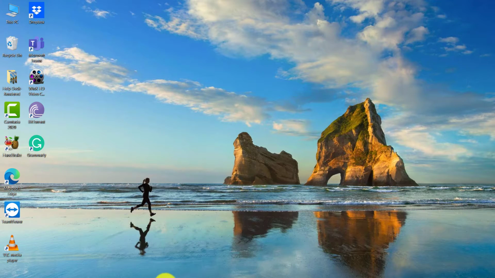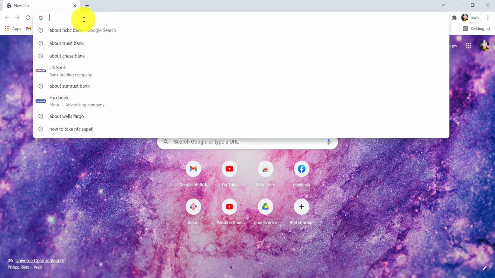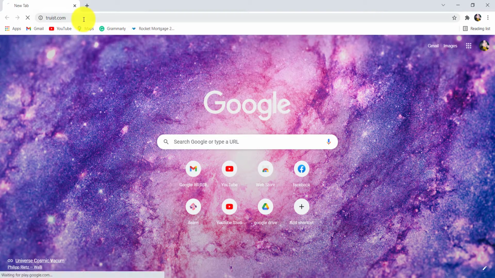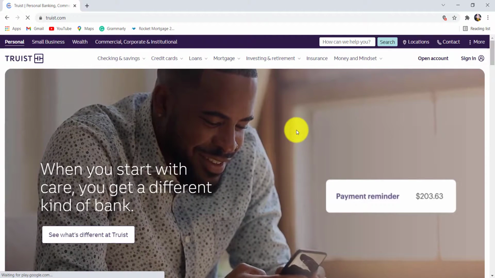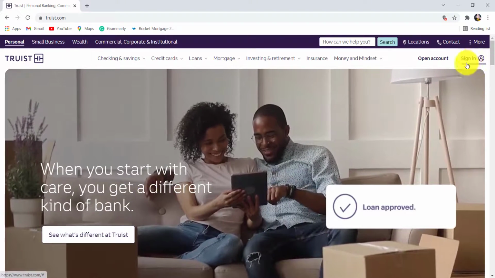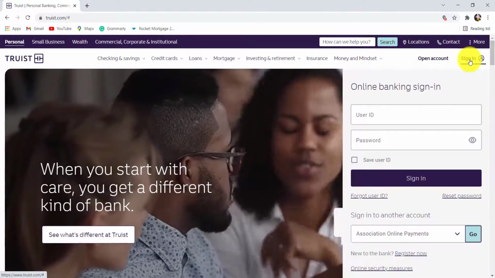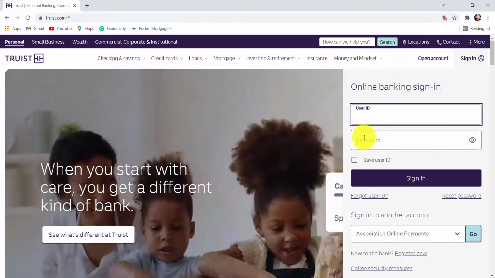First of all, go to the web browser of your choice and in the address bar type www.truist.com and hit it. You'll then be redirected to the official website of Truist Bank. Now at the top right corner, you'll be able to see an option, Sign In. Click on it. After that, you'll be asked for your user ID and password.